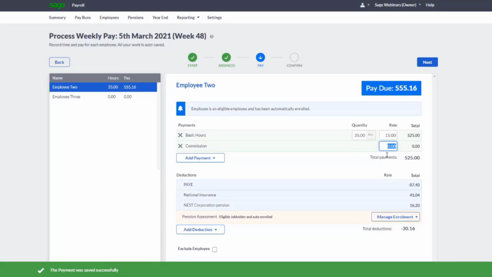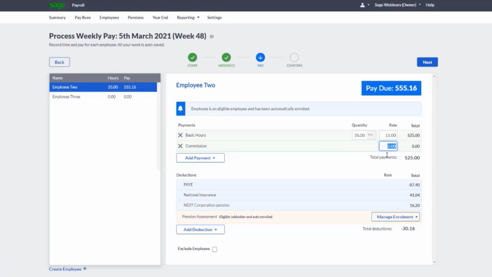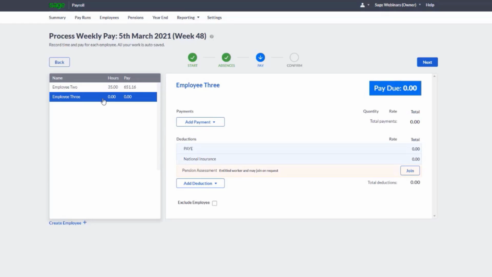I can choose whether to include it in pension earnings or qualifying earnings. And with this being a fixed amount payment, I will enter the amount I want to pay as the rate, and that will then be added to this employee's payments. So again, the tax, national insurance and pension contribution are calculated automatically, and I can repeat the same steps for my other weekly paid employees, just the one in this case.